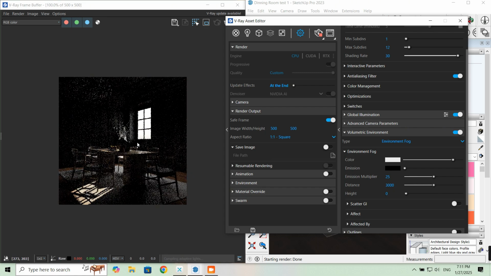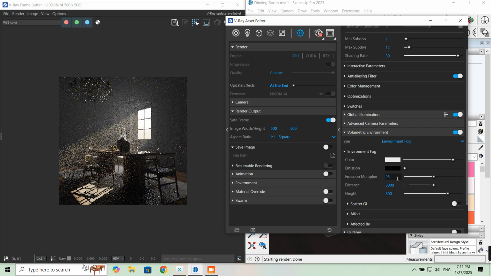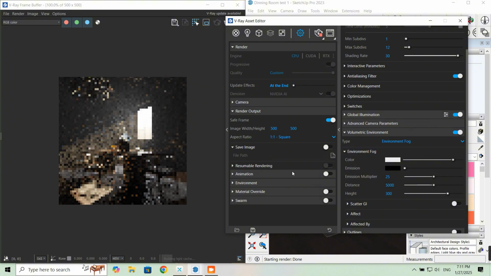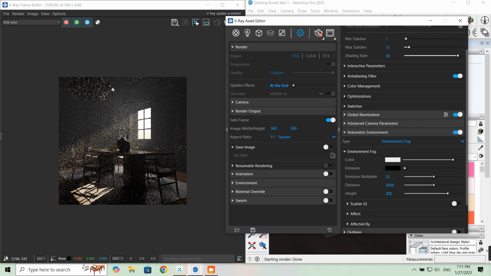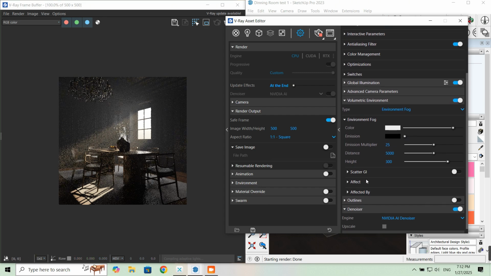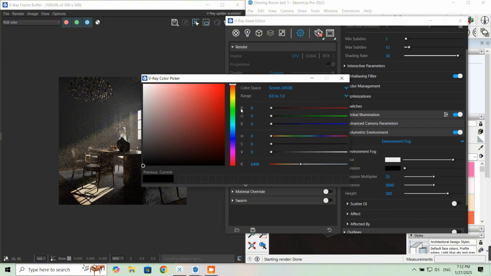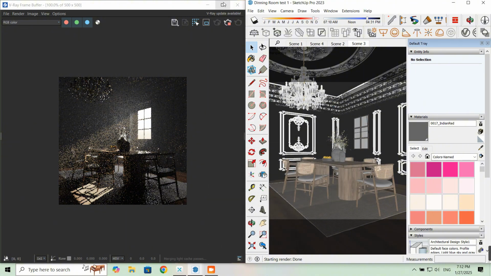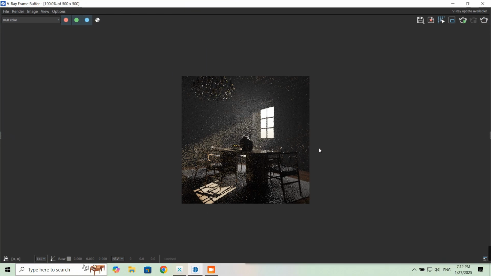To understand the setting, I put the link of the official V-Ray volumetric environment page in the description. A height value of 0 inches means no dust in the area, so make it a higher value to get the level you want. After adjusting the ray setting, let's head to final rendering.